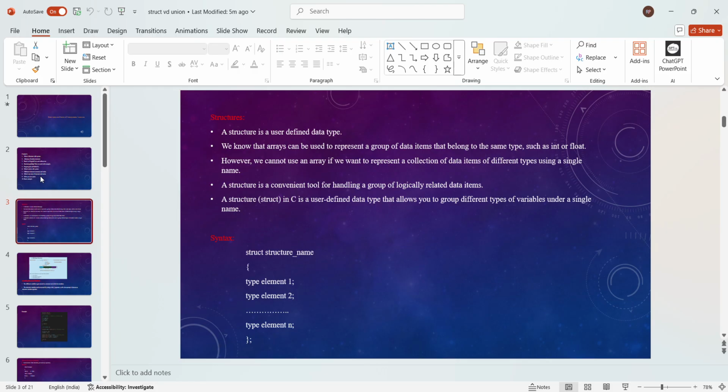Next, first, the structure. It's a user-defined data type. We know an array can be used to represent a group of data items of the same data type. In arrays, we use only the same data type, such as int or float or char only. If you want to represent a collection of data items of different data types, that is not possible in arrays, but we can use only a single name.